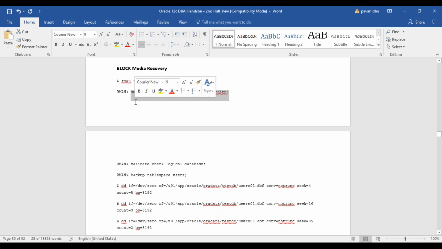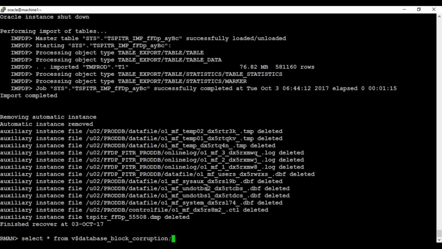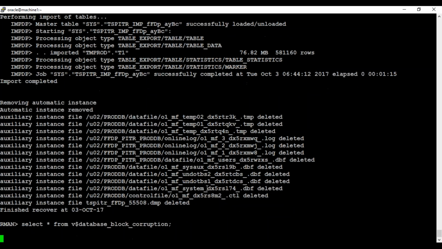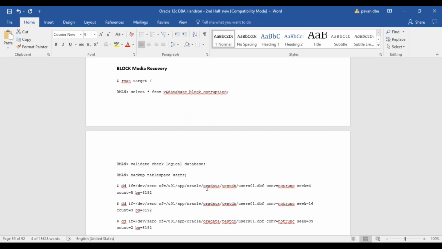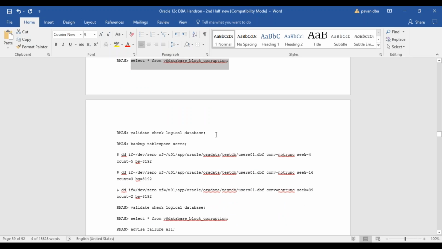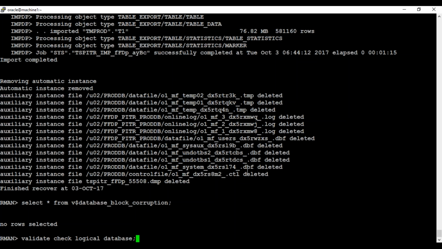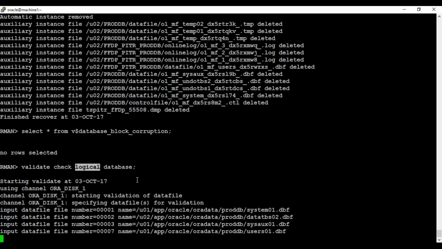First we are checking whether any corruption already exists in the database. For that we can use this query, select star from v$database_block_corruption. If it says no rows selected, then it means that everything is fine. Then we are going to execute the command, validate check logical database. If it is a physical check that you want to do, instead of logical you need to say validate check physical database. This is going to scan your data files and it will tell you if there are any corrupted blocks.